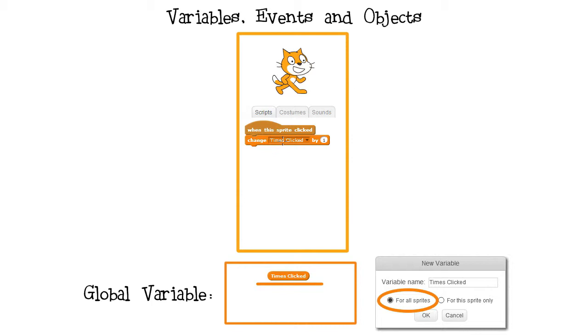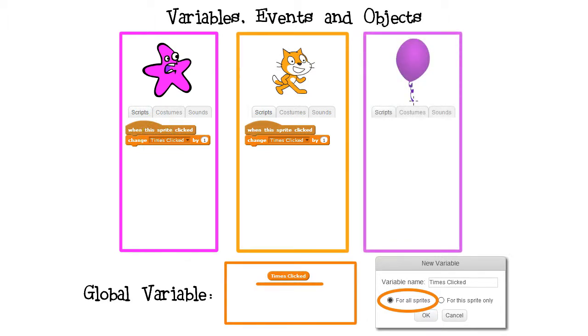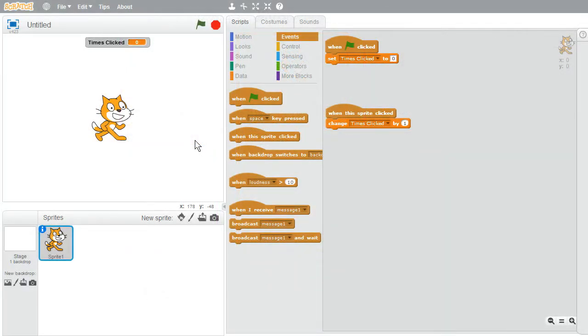Next, I want to create a couple more sprites. I'll create the starfish sprite with its own scripts, costumes, and sounds. And when the starfish is clicked on, times clicked will be increased by 1. I'll also create a balloon sprite, and when it's clicked on, times clicked will be increased by 1. Now all the sprites will add 1 to times clicked when they're clicked on. I'll go back to Scratch and create the 2 sprites now.